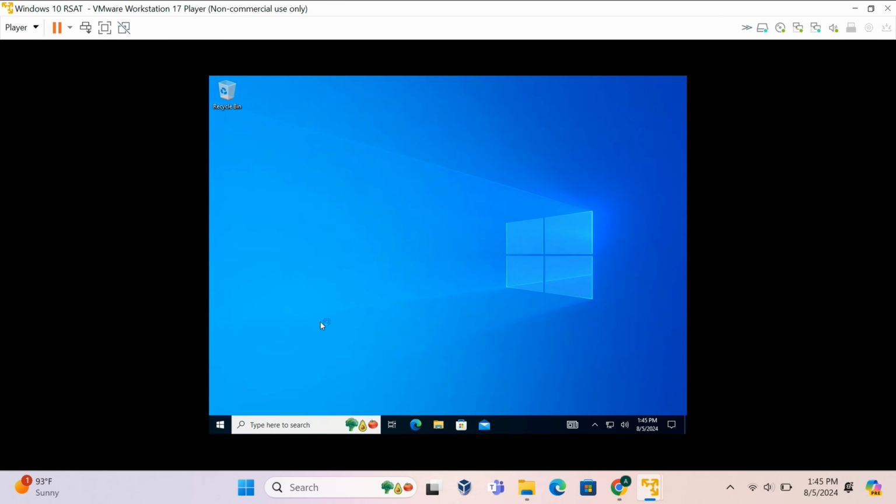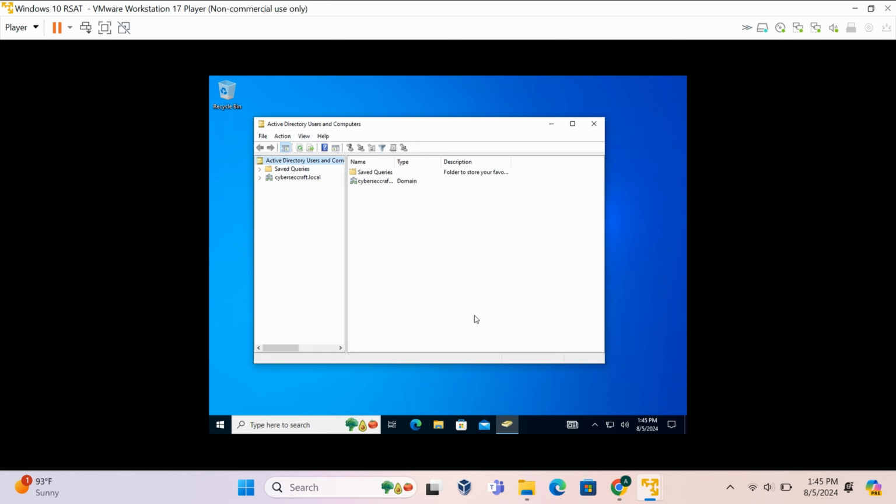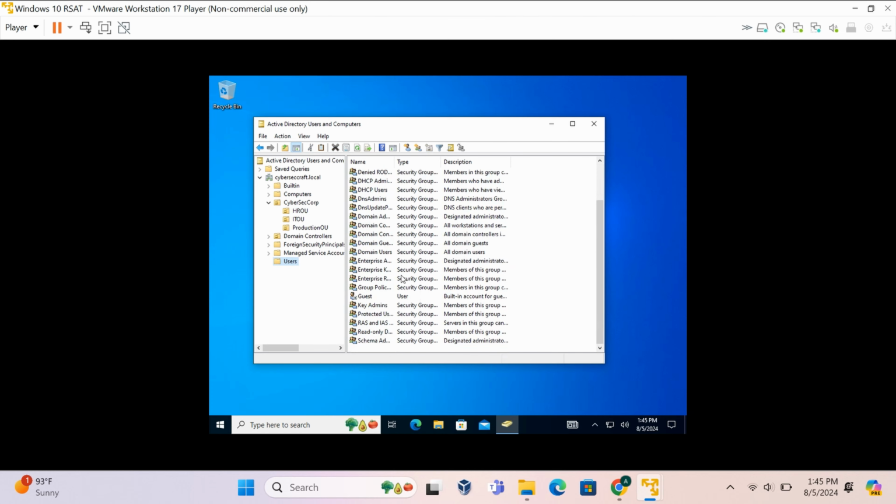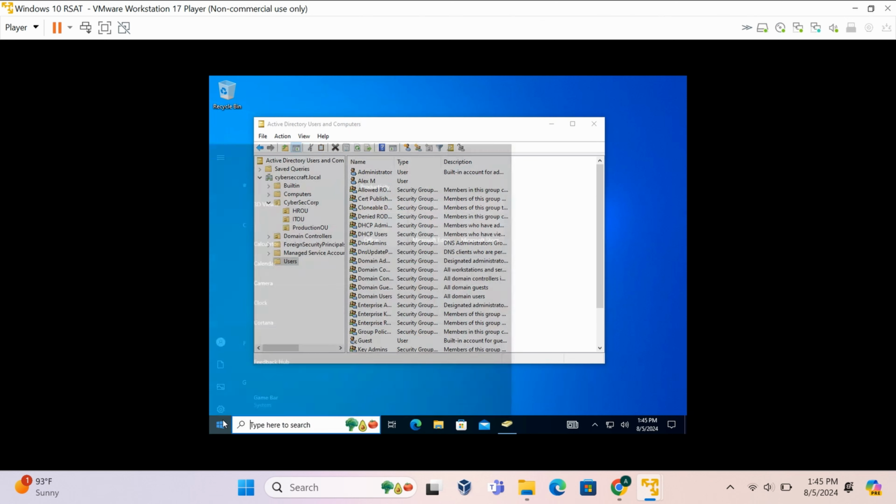Let's go to this one right here, Users and Computers. And boom, look at that. Everything. CyberSec Corp, there's the OUs, there's the security groups, there's the users that we created on Windows Server 2022. And we can view them from here. Look at all these users here, Alex M.